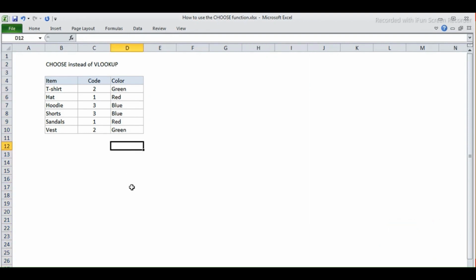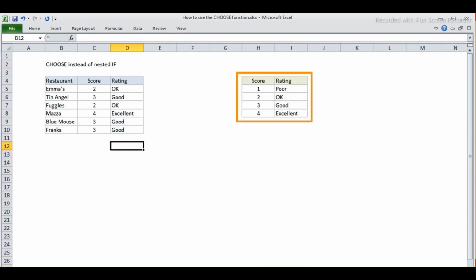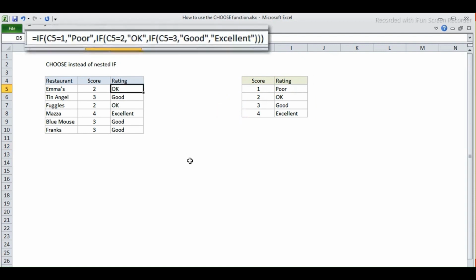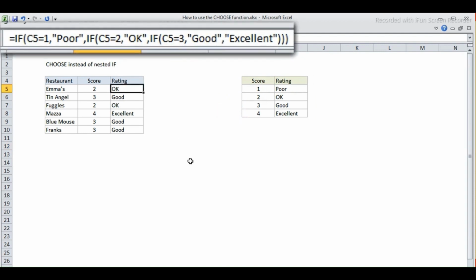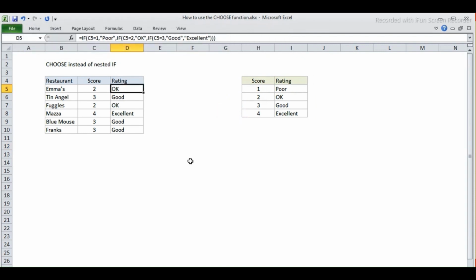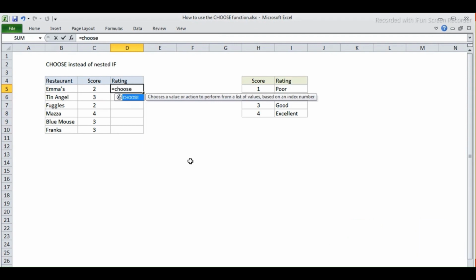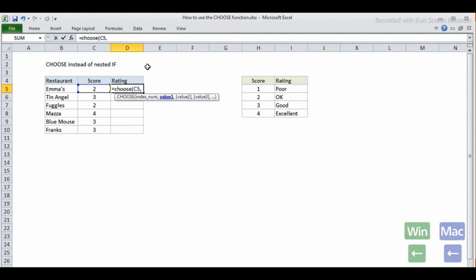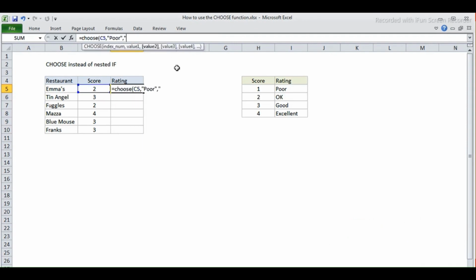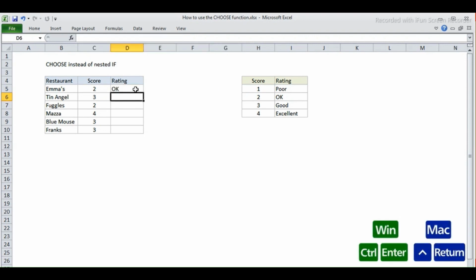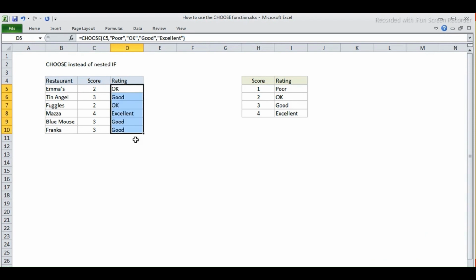In the next example, we're translating a 4-point rating scale to text values, where 1 is poor and 4 is excellent. In column D, we have a classic nested if formula. I can replace this formula with a simpler formula based on choose. When I copy the formula down, we get the same results.